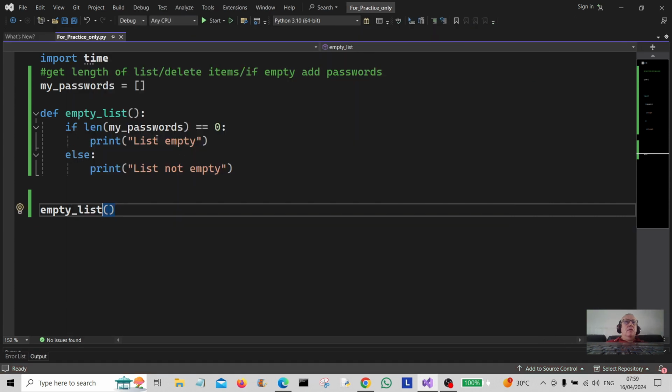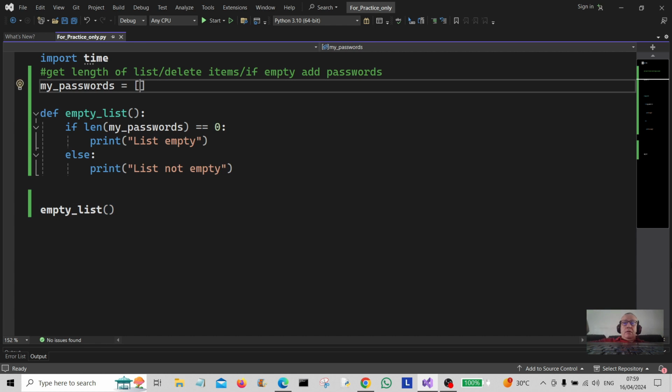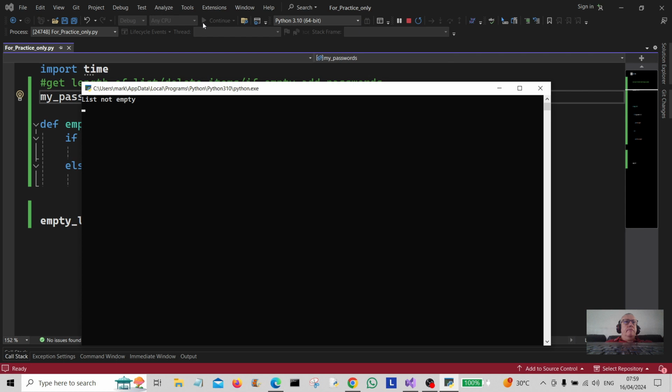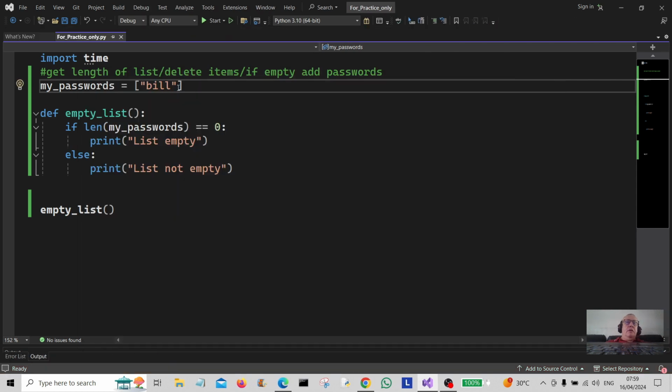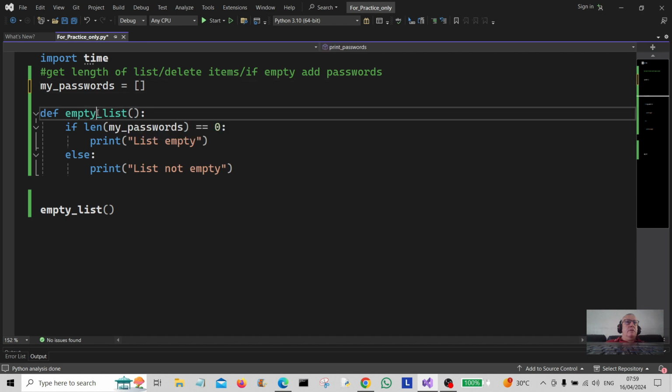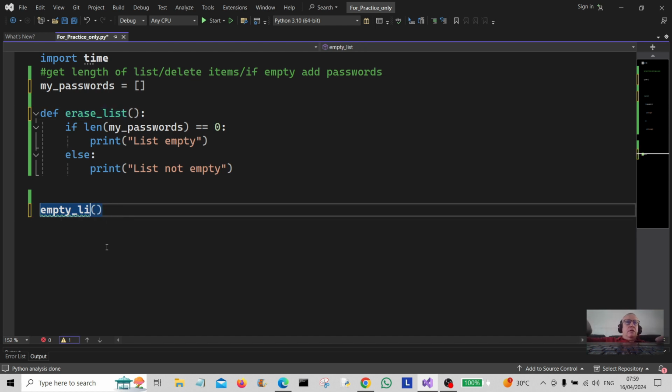Now let's just add something into it. Let's just add Bill in there. Let's save that. Run it. List not empty, because it can see Bill in there. Okay, let's go on to the next example, and the next example is going to be called erase list.